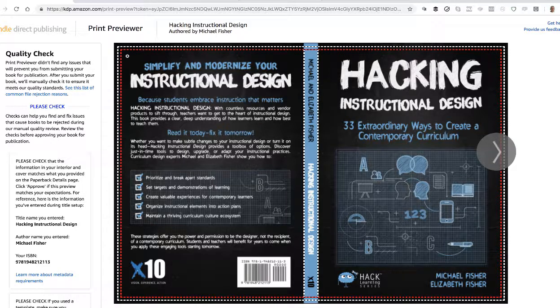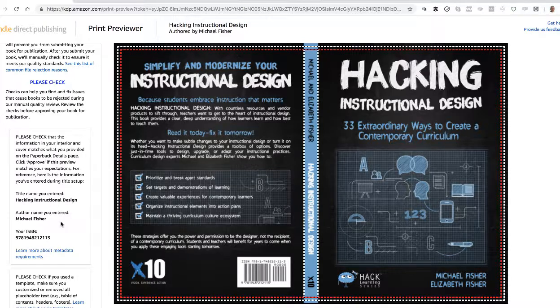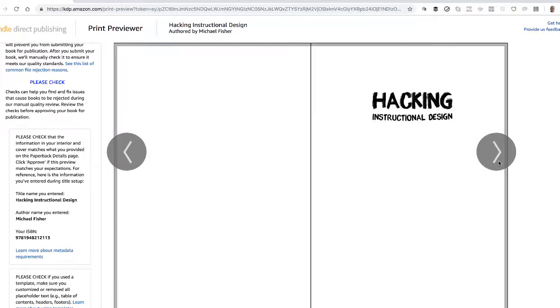What you really want to check is that everything is inside the red line. Here it says this line represents where the book will be cut to create the final trim size. So you have to have your text and all inside there. That all looks fine. And then here's your general information that you can check over here, just to make sure all of this looks good. Then I'm going to keep going.